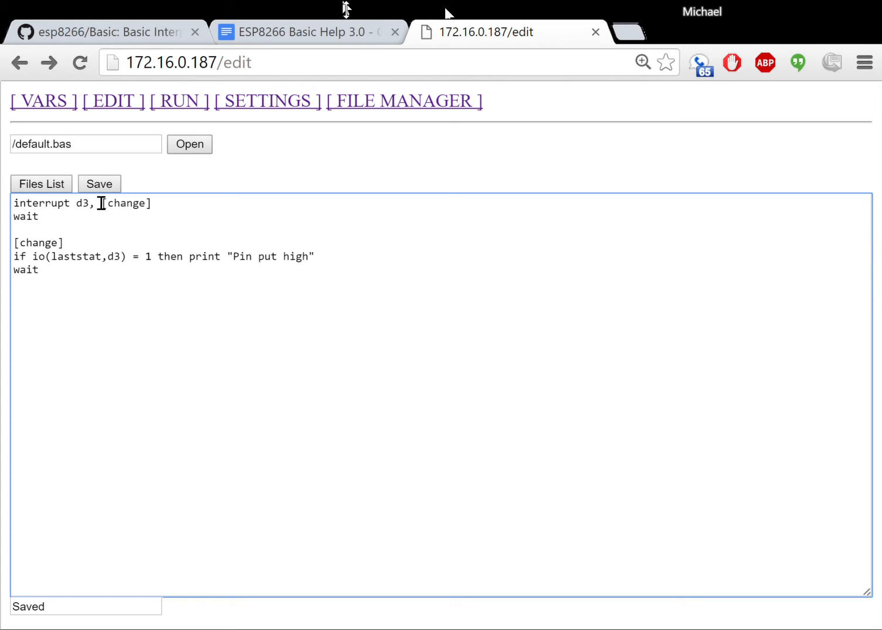So in this particular case, I have the interrupt command set to D3. So D3 is the pin I'm using. The D3 pin for my board, the board that I'm using, is connected to the flash button. I have a Node MCU, and that has a flash button on it. And the branch here, I called it change. So I have my change branch down here.